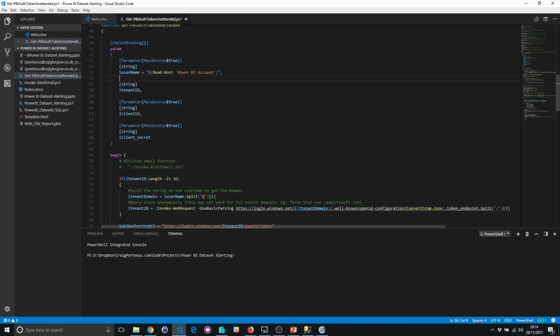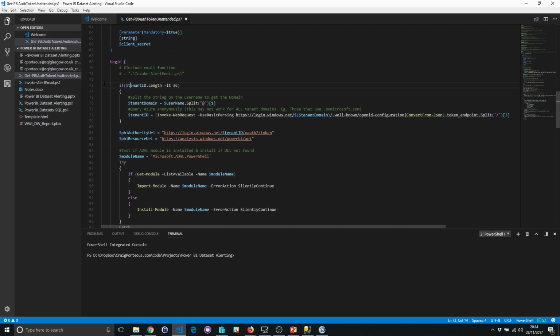So the three requirements are the tenant ID, the client ID, and the client secret. I'm basically just checking if the tenant ID is not the right length, because we can't actually check the specific value. Then it's taking the domain of the user that's provided, splitting that up, and then doing a web request that basically does an anonymous check and pulls back the tenant ID.